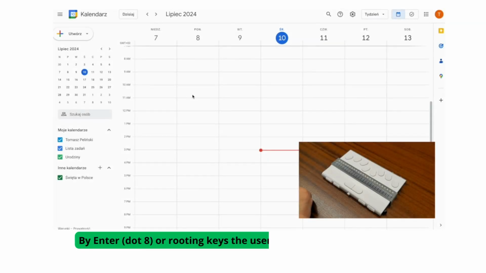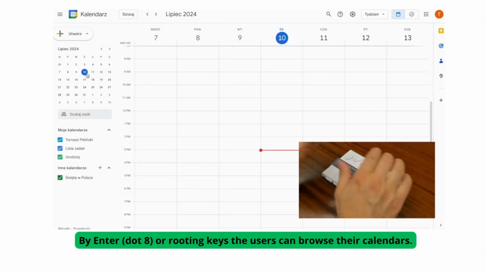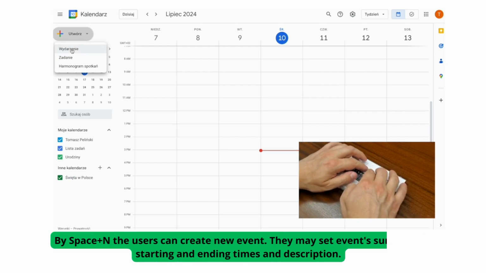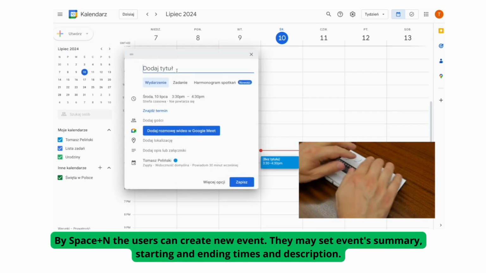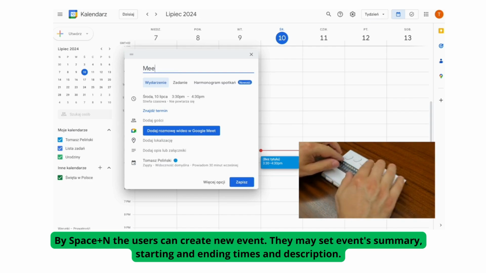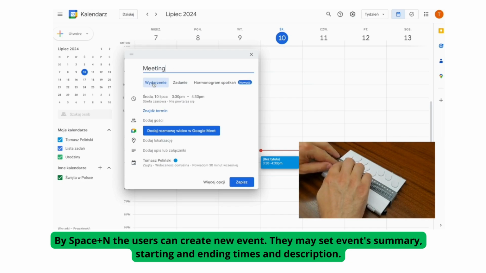By Enter, .8, or routing keys the users can browse their calendars. By +N the users can create new events. They may set event summary, starting and ending times and description.